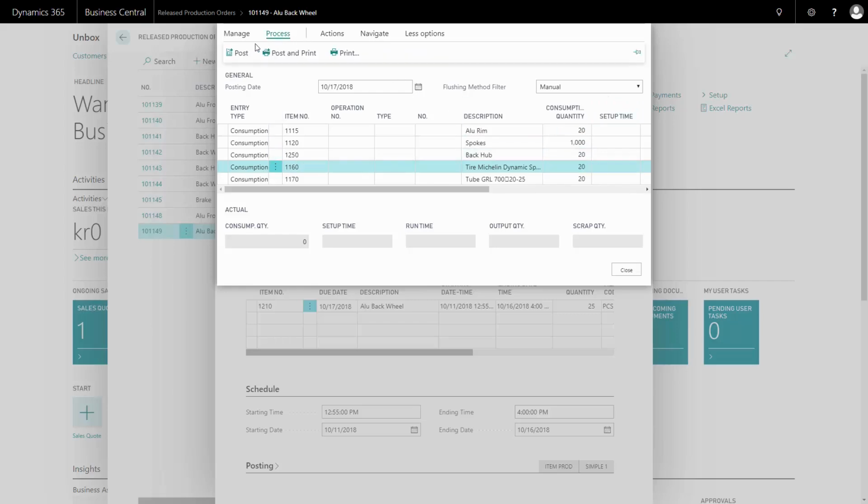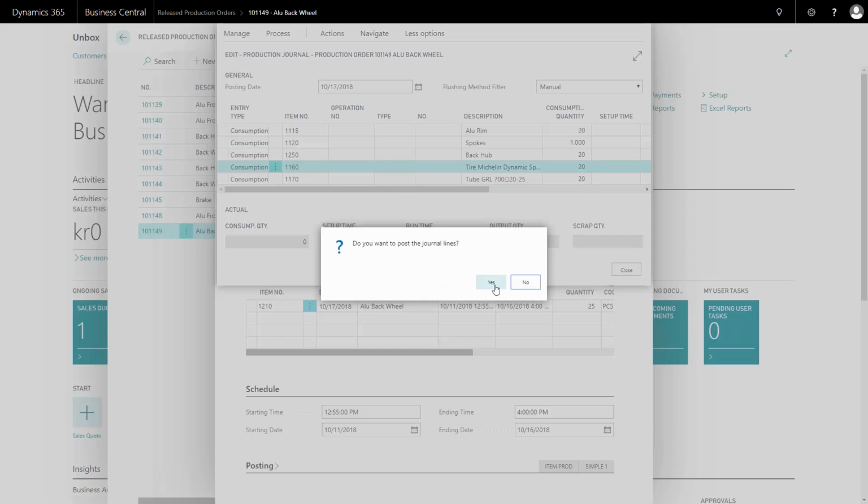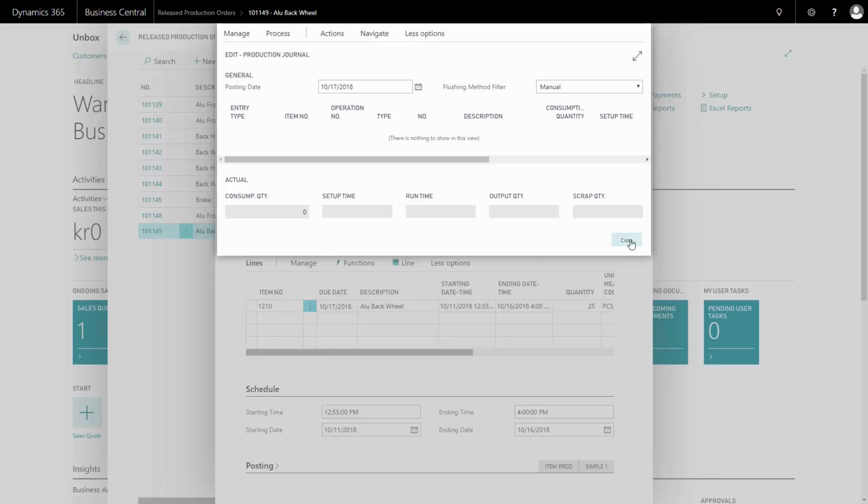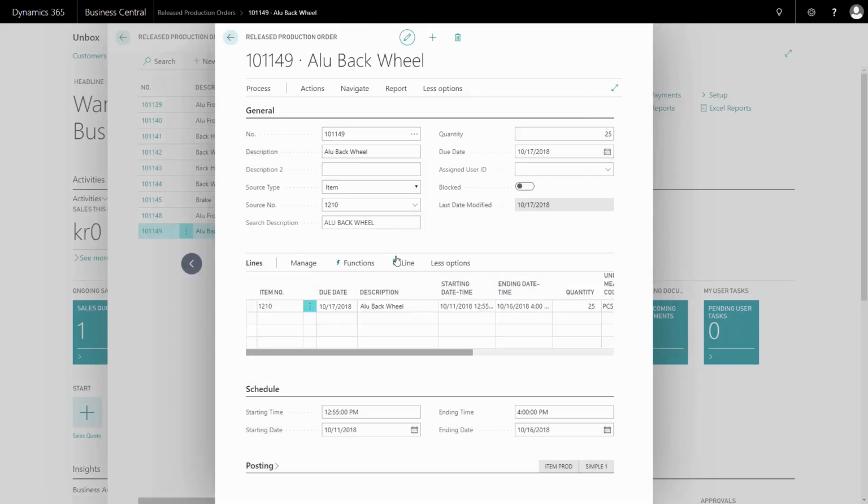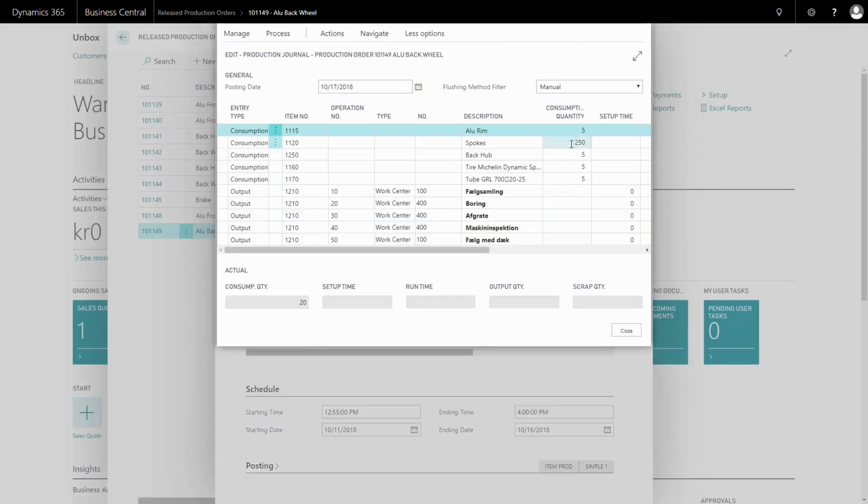So from my process, I say post. And when I post this, I will withdraw those items from inventory and put them into this production order. If I enter my production journal again, it will display the remaining quantity that I need to post, which equals the 5 that I'm lacking.